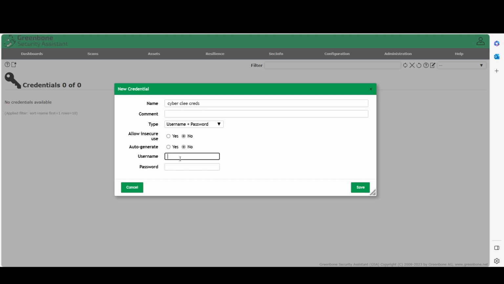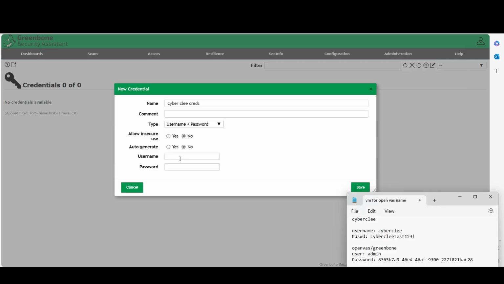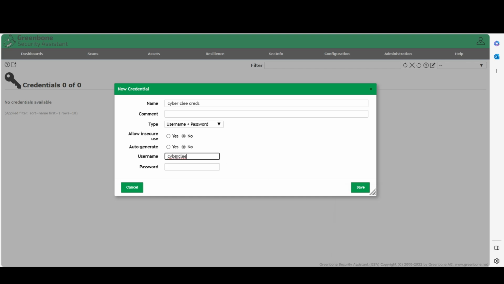And remember what the username was for our machine? I sure as heck don't. So the username for our virtual machine was CyberCLI. So we're going to copy that so there's no mistakes. There's no space there.